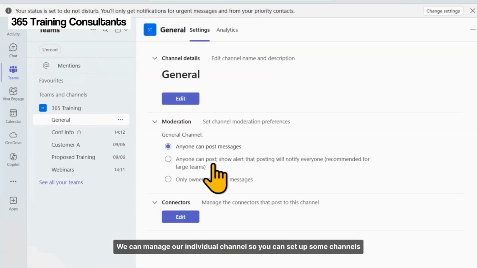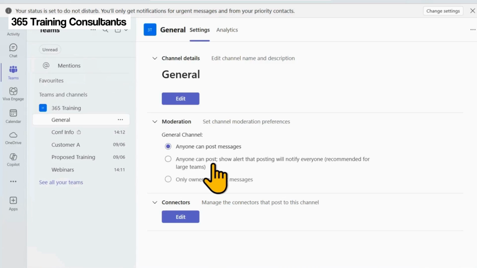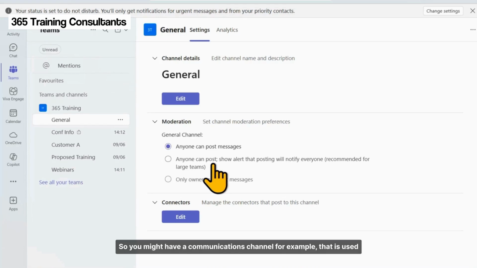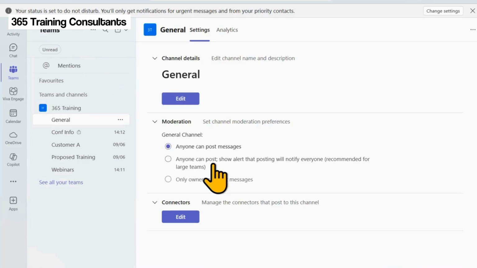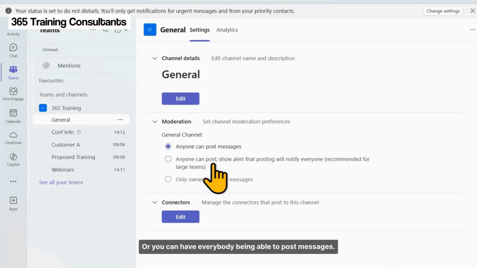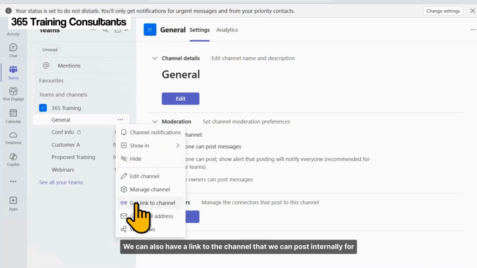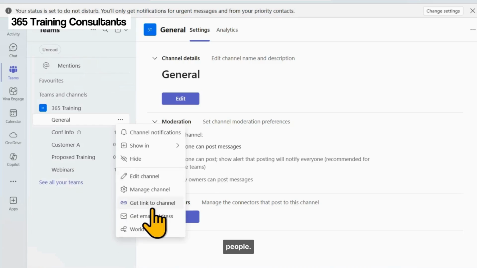So you can set up some channels so that only owners can post messages. So you might have a communications channel, for example, that is used just to post notices and have it like a notice board. Or you can have everybody being able to post messages. We can also have a link to the channel that we can post internally for people. But also look at this.